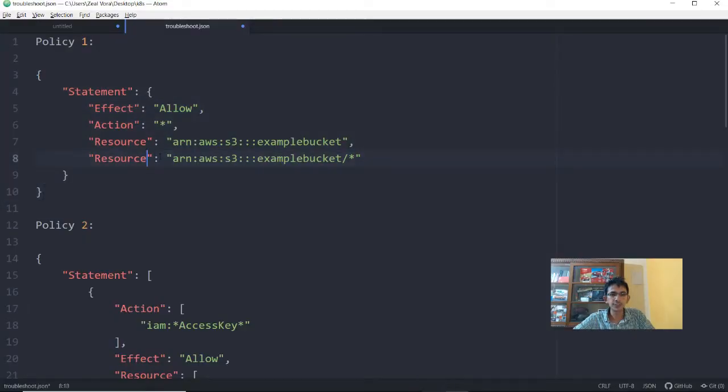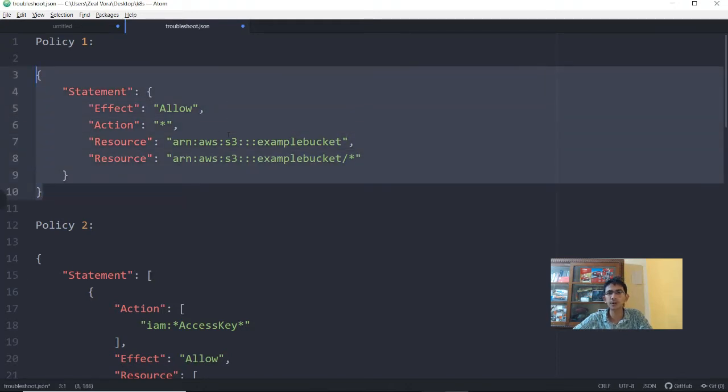So there were a few issues. First is that there was a duplicate key. Second was that we had to put these items within an array. And third important learning that we experienced is to always validate the JSON policy with an external JSON validator as well, because that will give you a much clearer error log into what is the issue associated with the policy.